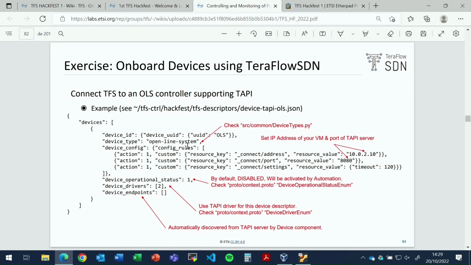Then we need to specify a set of configuration rules. These configuration rules are those used for configuring the device, and in particular, when we onboard a new device, these rules are those used for connecting to the device, or in this case, the controller. For that, we need to provide at minimum the IP address and the port, and then depending on the driver we use, that is chosen based on the device type, the driver might need other settings. As an example, if we want to use a NETCONF server for managing the device, we will need to provide the username and password because it's using SSH.